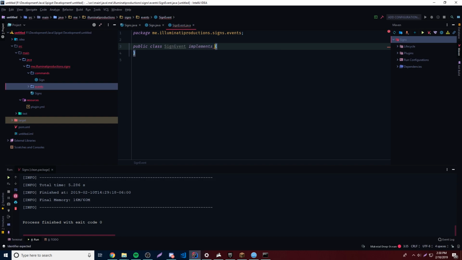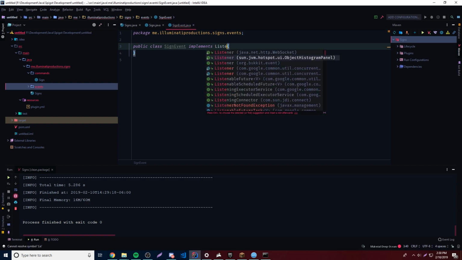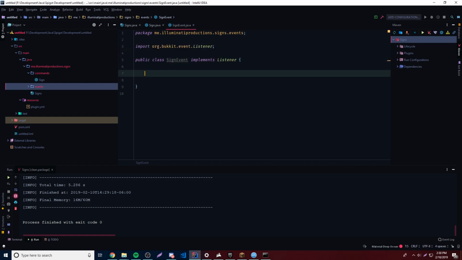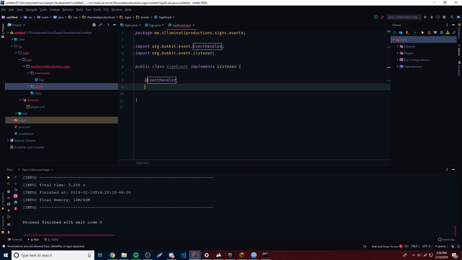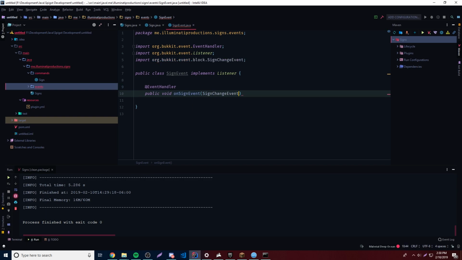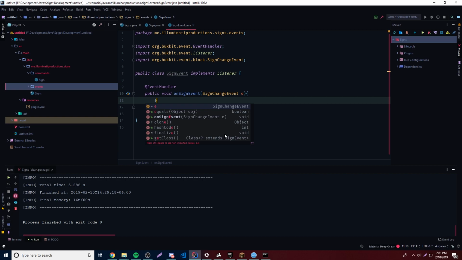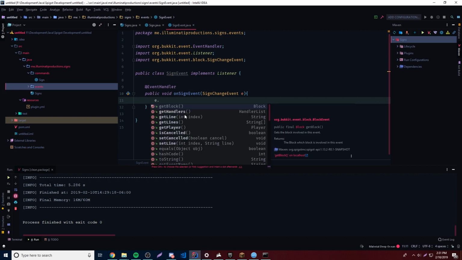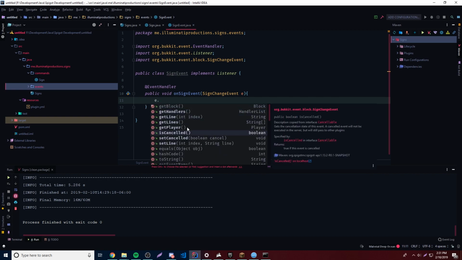So we're going to do implements Listener. Oh, wrong listener here. Listener from Bukkit. There we go. So now we can add a listener here. Event handler, public void onSignEvents, and then we want to do something like this. SignChangeEvent. Okay, so whenever the sign changes, then we're going to do something. If we want to see all the methods that come with this event, of course, we could simply do e and then dot, and then Control Q, and it explains all of them for us.